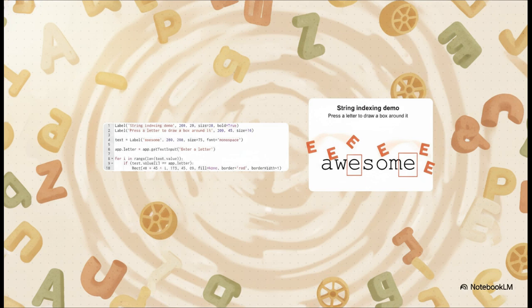The horizontal position is calculated with 45 times i. That little i is our index. It's the secret sauce. When it finds the first E at index 2, it does the math. When it finds the next E, at index 6, it uses that new number to draw the box way further to the right. This kind of visual trick is impossible to do without knowing the index.